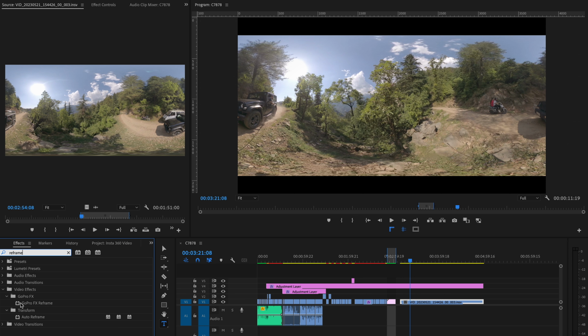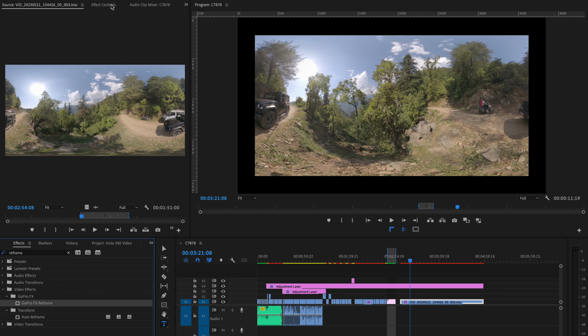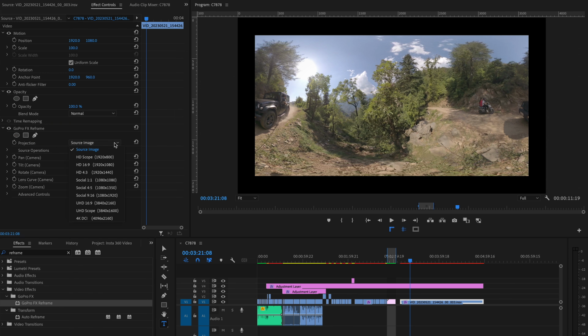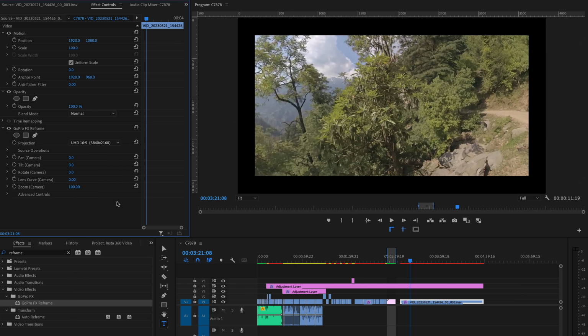So once you've done that, you have to just drag and drop, and then also it will not change. So don't panic here. You just need to click on Ultra HD 3840x2160, and here also it will be completely zoomed in.